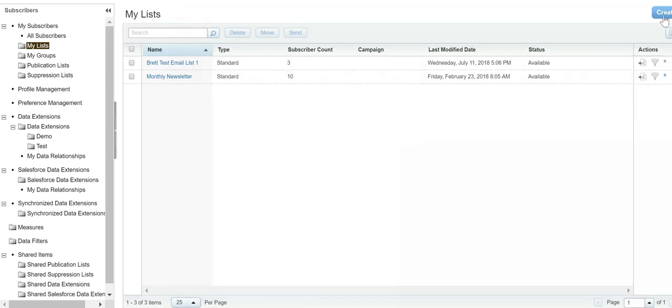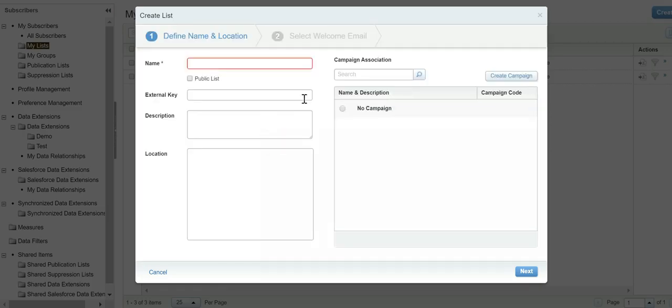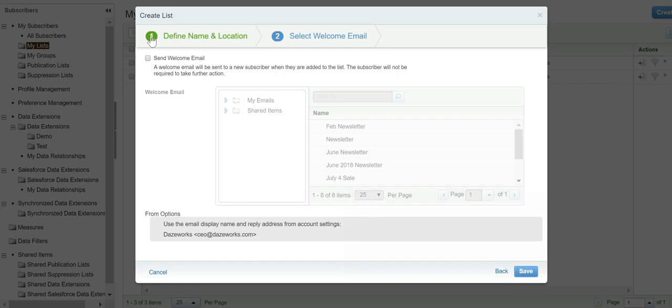For example, if I want to create a new list and I call it November promo list, I can associate it with a campaign. I can specify an external key so that an external system can identify a unique key. Say next.